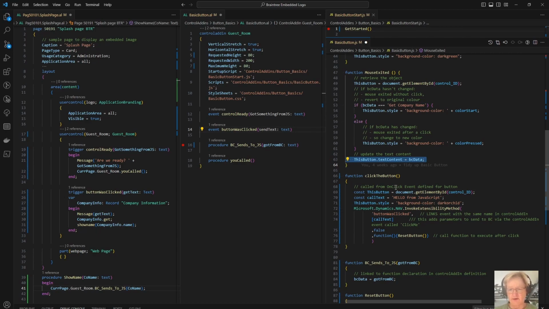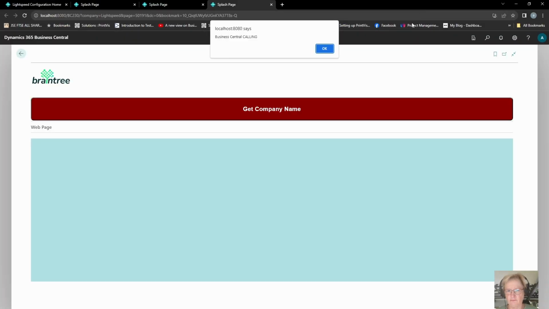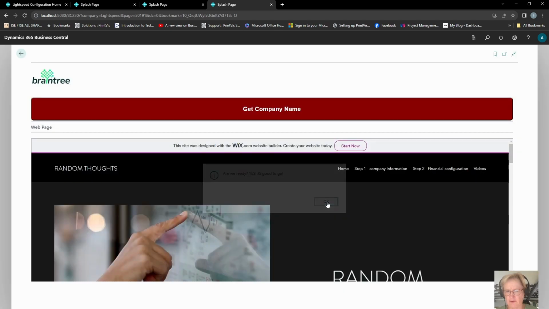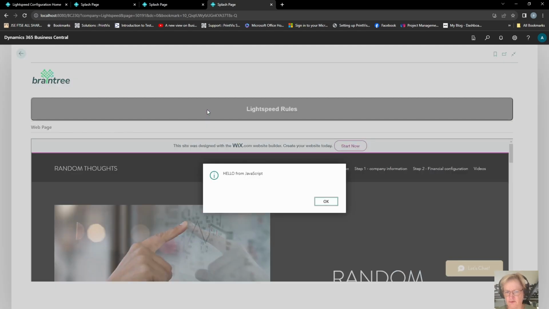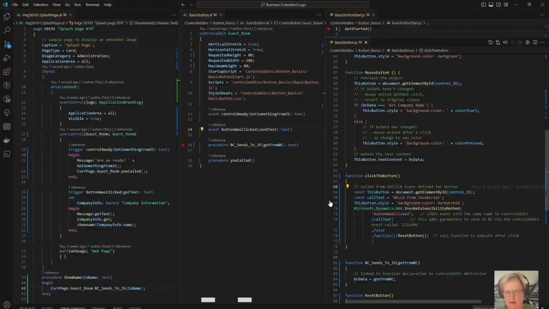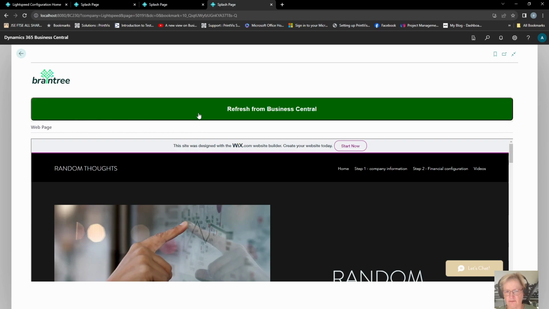Let's see how that works in practice. Control F5. We're happy with that. Okay. Mouse enter, mouse exit, mouse enter, mouse exit, mouse click. I hope you saw that change of color to orchid, lovely pretty pink. Hello from JavaScript. That is happening over here. That's my Business Central message happening. Sorry, not there. Over here, showing message get text. And it has also, you'll note, once it went back to JavaScript, it has changed this to gray, and it has changed that to the text light speed rules.